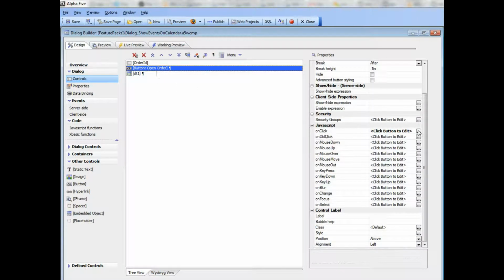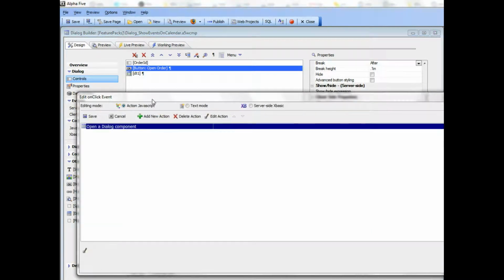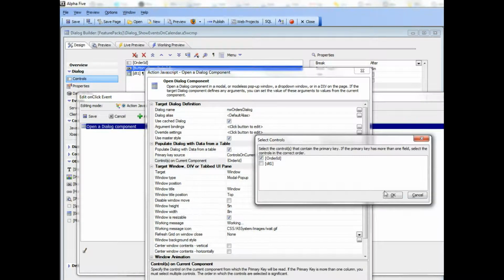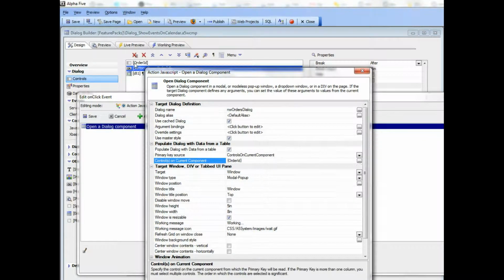When we click this button, we use action JavaScript, and we're choosing the open a dialog component action. Here we've specified that our target dialog is called Northwinds Orders Dialog. And then we've checked this option to populate the dialog with data from a table. We've said that the primary key that should be looked up is going to be read from a control on the current component, and we've pointed to the order ID field, which is that field over there.